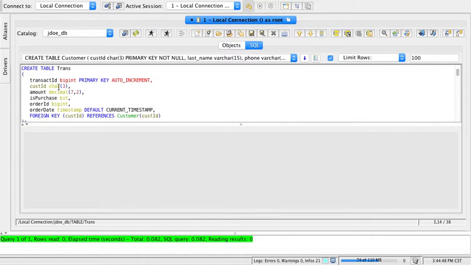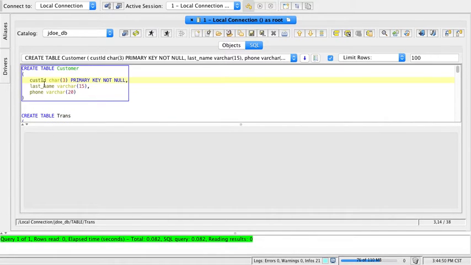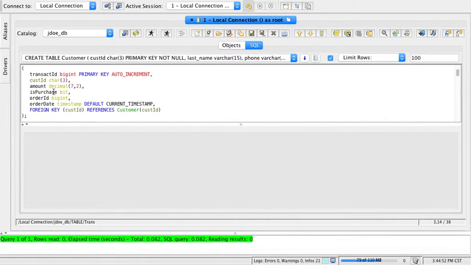There's going to be a customer ID, which should match the customer table's customer ID. There's going to be an amount. There's going to be a Boolean here that says is purchased. That will be true if the transaction was a purchase, false if it was something else, like a return or a credit. There will be an order ID if there's an order attached to the transaction, and an order date, which is going to be a timestamp, and the default is going to be the current time.